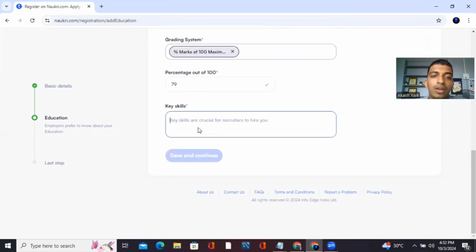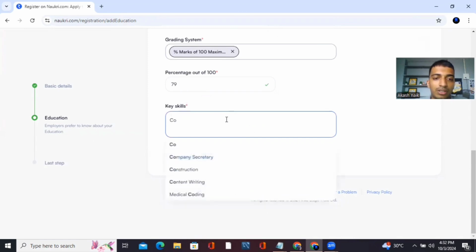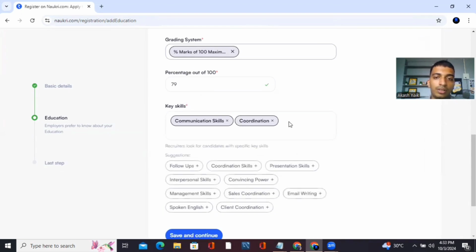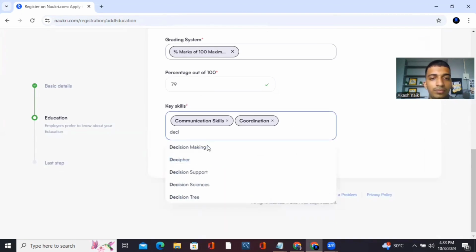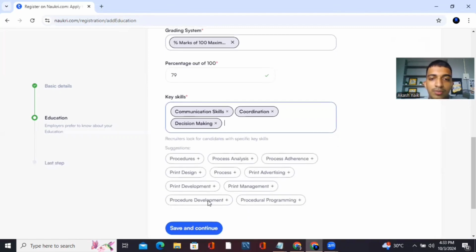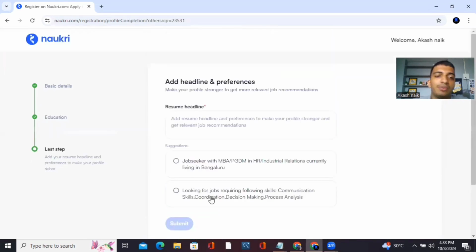Key skills. Okay, I'll just mention what all key skills I have while doing this MBA program. So basically, there are a few skills, like for example, communication skills I have, then coordination, and then decision making. Then we have something called as analytics. We can mention. So just mention the full skill and save and continue. Okay, this is one of the most very important, guys. So now exactly the step starts.